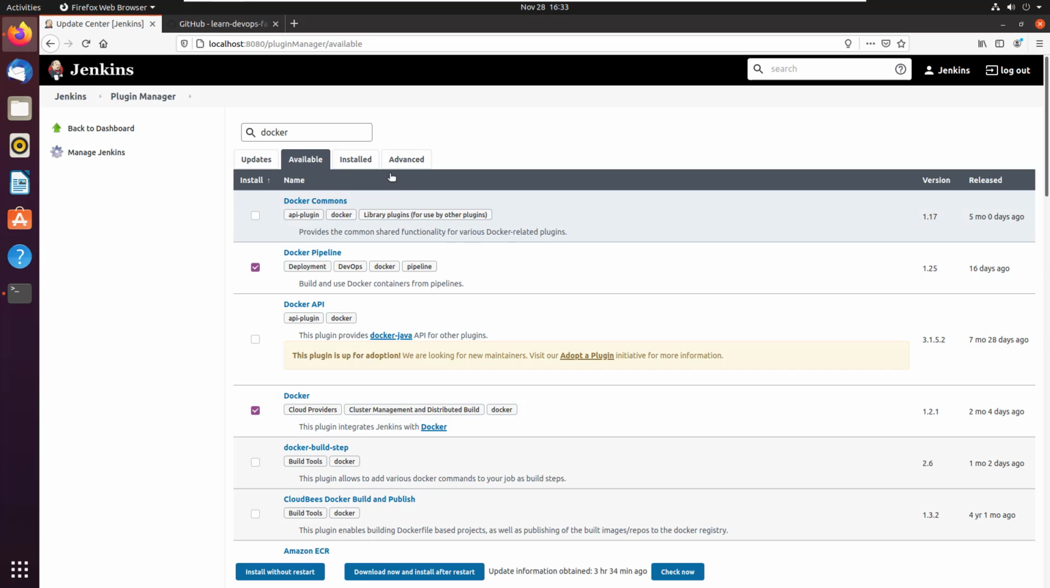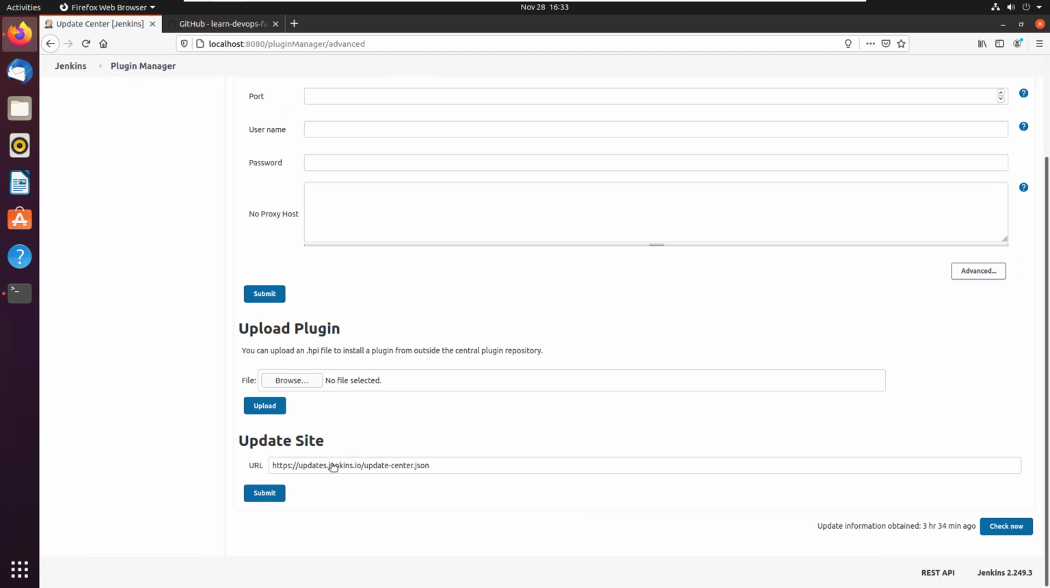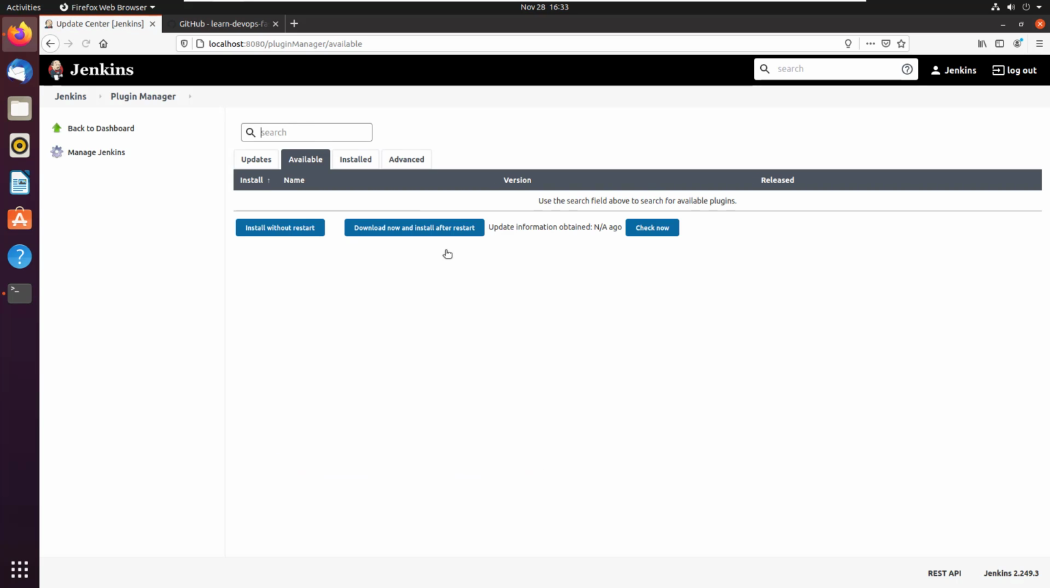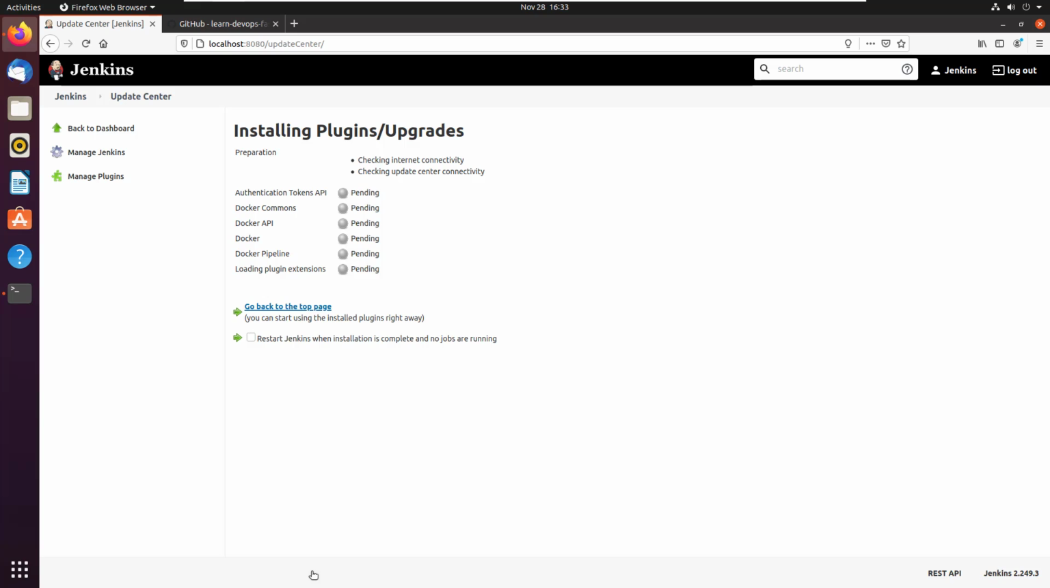Now, one thing I do before I install these plugins, I like to go to this Advanced tab and remove the S from HTTPS. Sometimes if you don't have your SSL keys configured properly for your virtual machine, this can run into some problems. I don't know of any difficulties that occur with plugin installation, so I'm not really too worried about it, but your mileage may vary. So I'm going to install these two plugins, click Install without restart, and then I'm going to rerun my job.